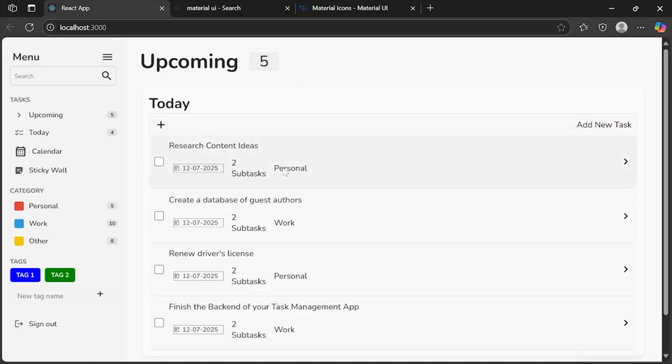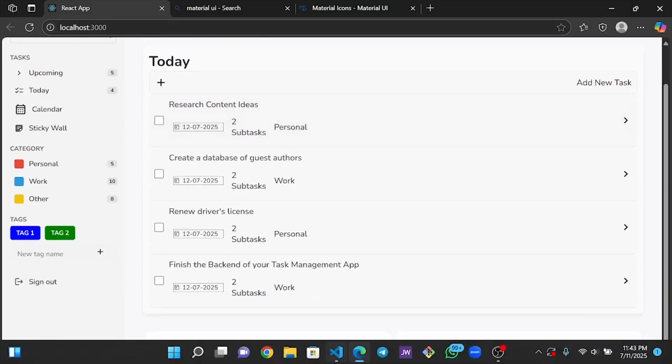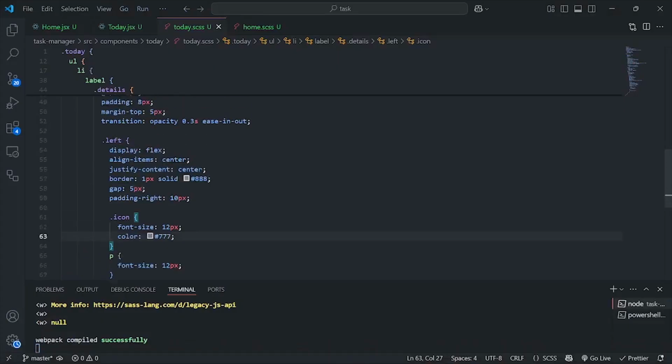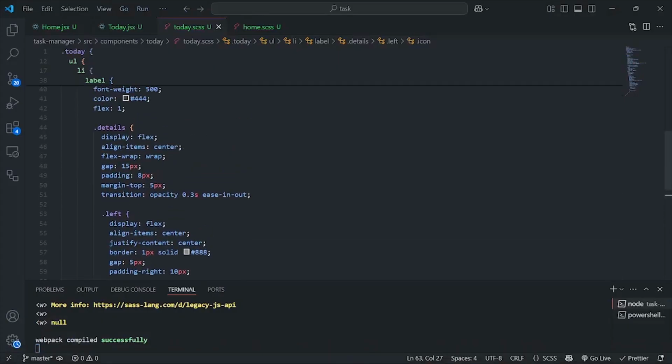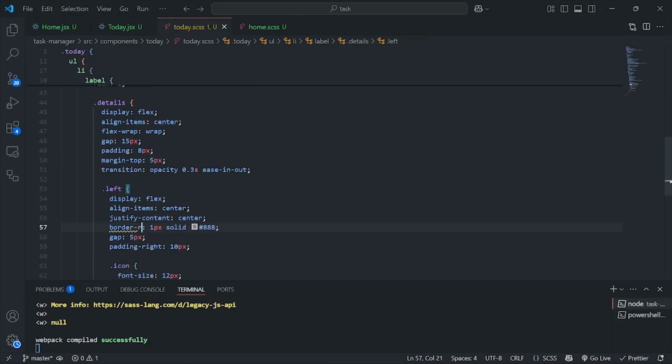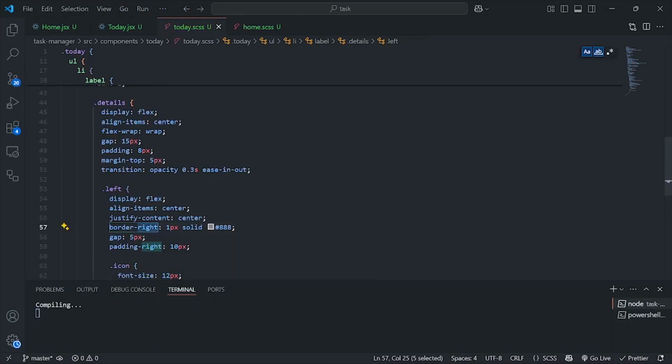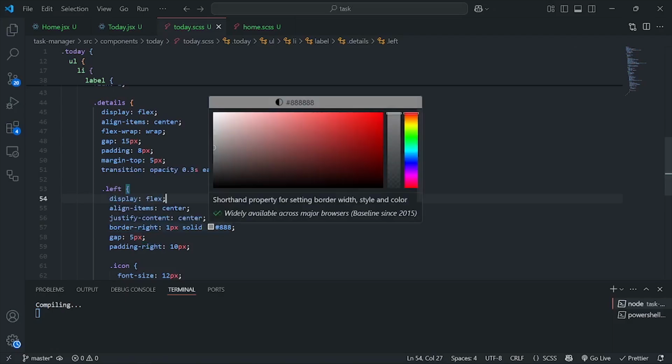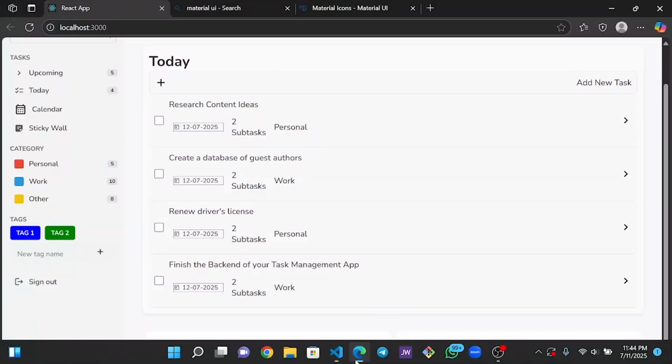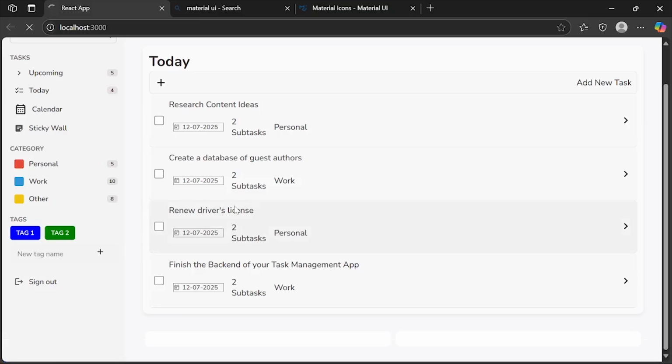So now I'll go back to the code. So here, if I come back inside this place, it should be border right, not the whole border. So if I save this in the left, border right. So saving this and going back to our browser, refreshing this, only the right part is going to have that border, you see.